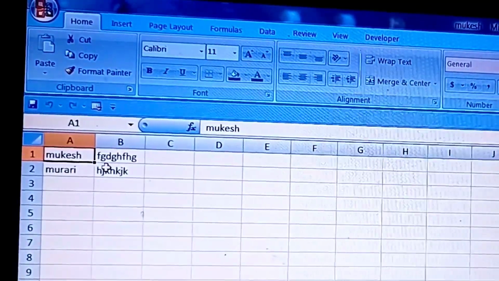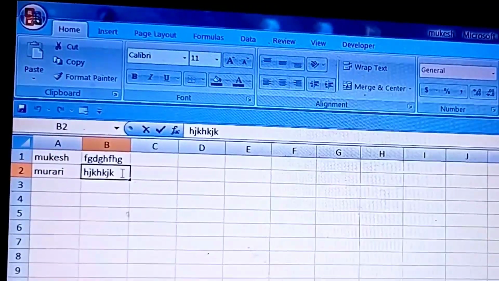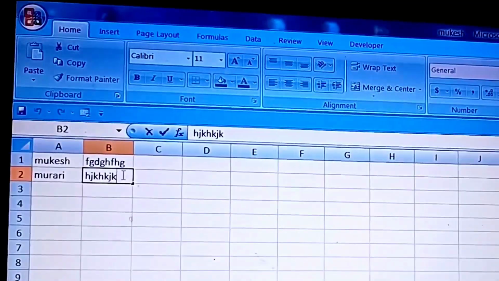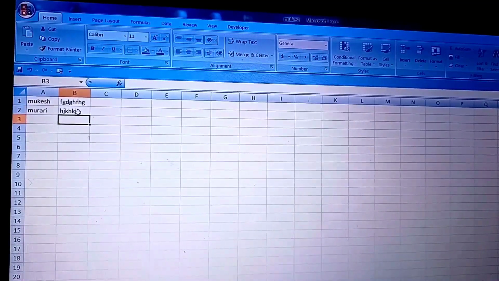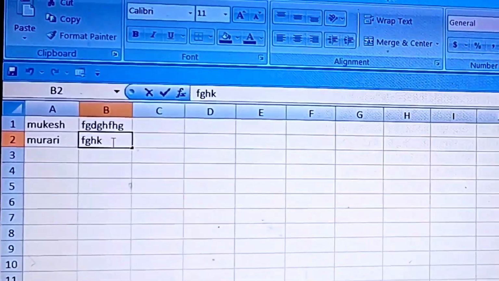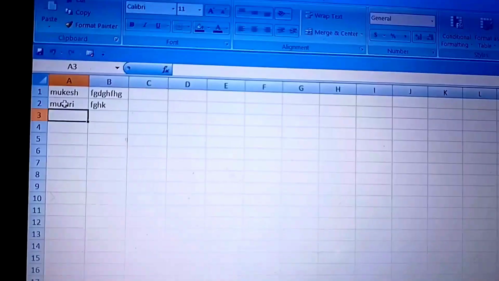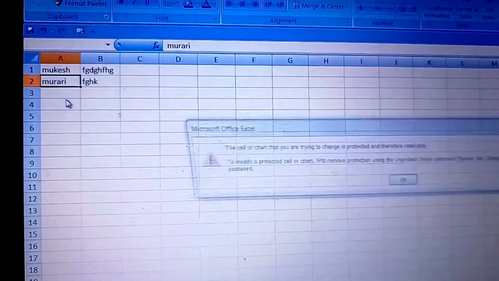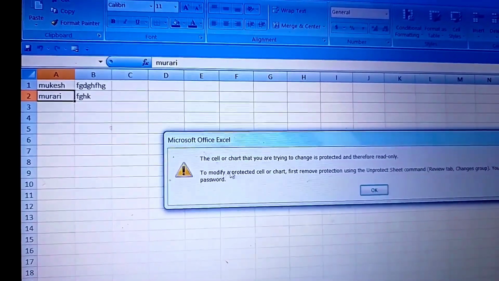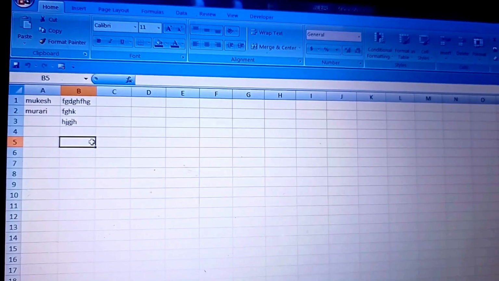But if I want to edit any other column, if I double click on it, it will allow me to edit that column. Okay, and I can even change the value here. So let's say, in this way I have changed it. But when I want to change column A, when I press anything here, it is showing an error message. So this way it is working.